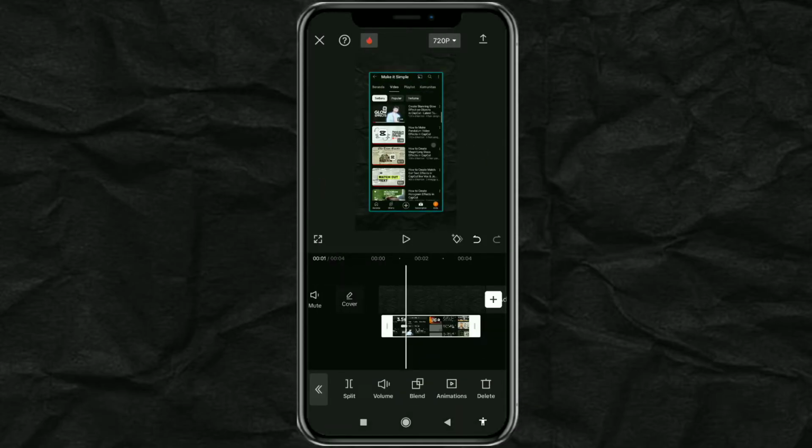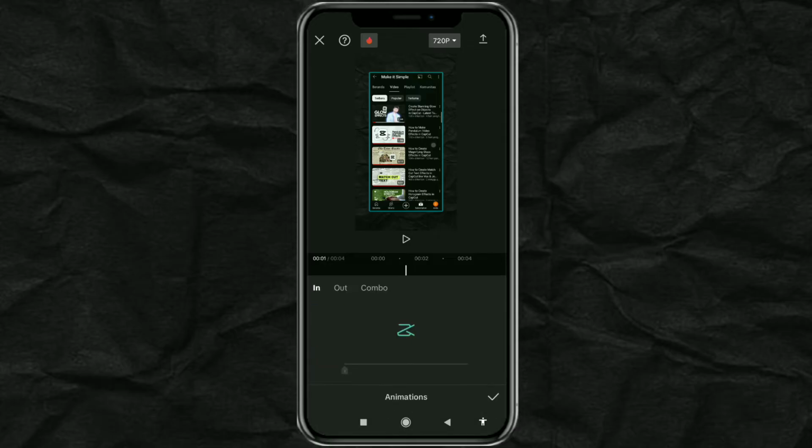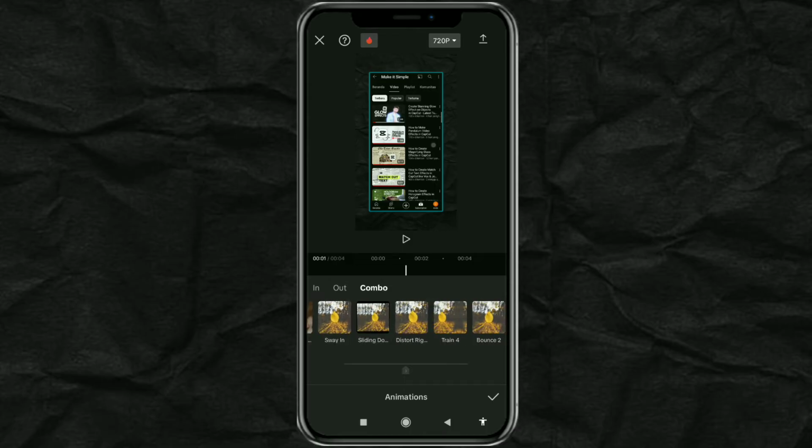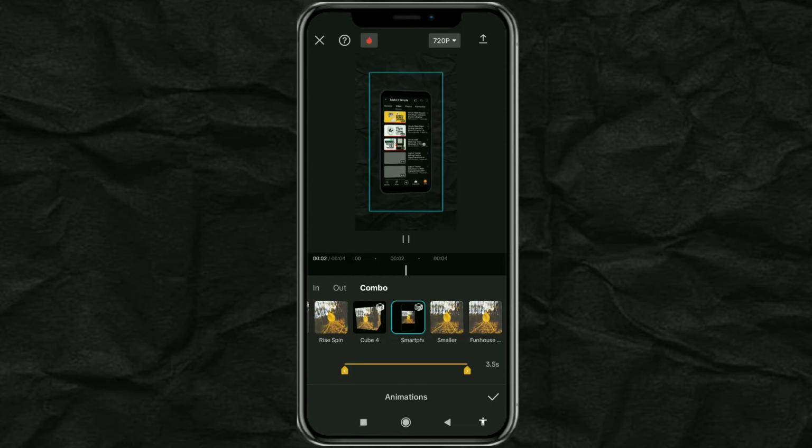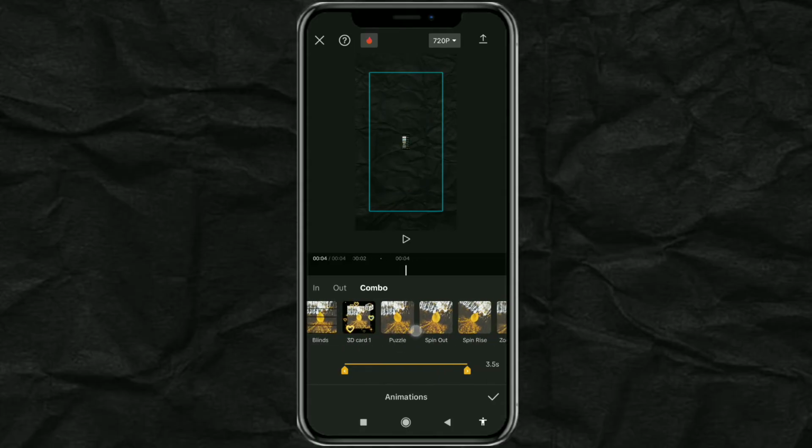Next, open the animation menu. Tap the combo category. Then here, there are three 3D mobile flip effects that you can choose. This is the first effect. And make sure to set the duration to full.